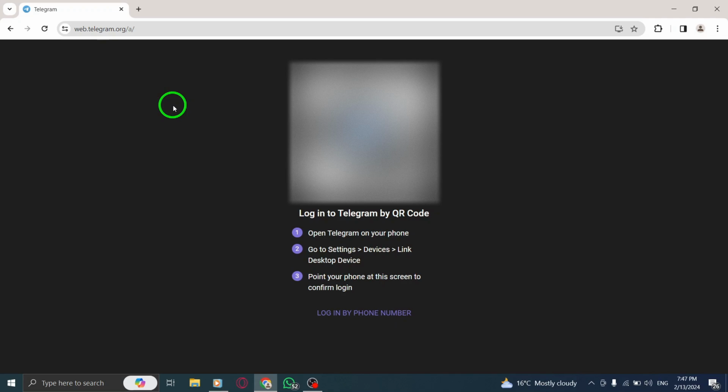Step 2. A QR code will appear on the screen. This code is essential for linking your phone to the desktop app. Step 3. Now, grab your phone and launch the Telegram app. Step 4. Open the settings menu within the Telegram app.